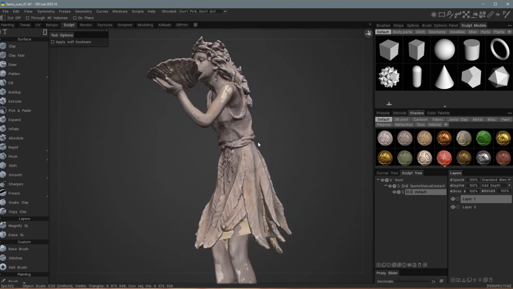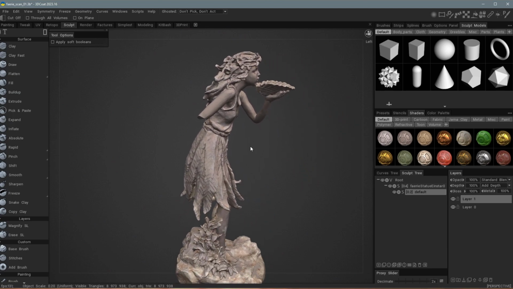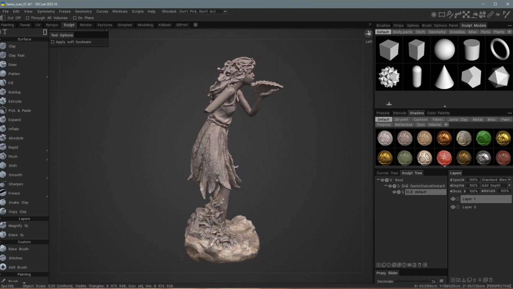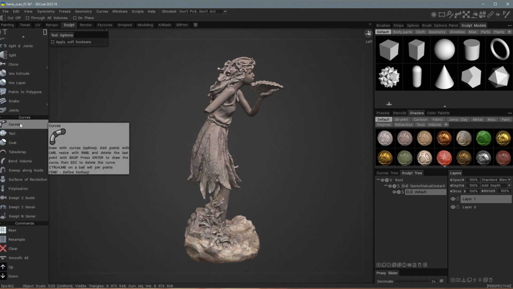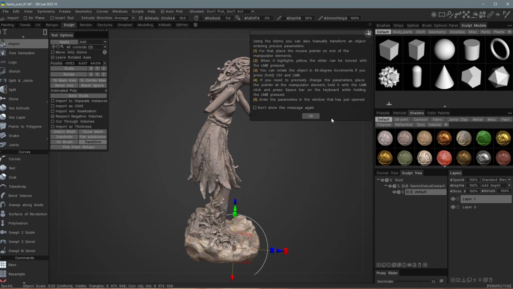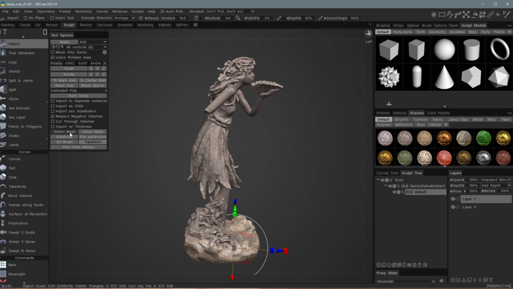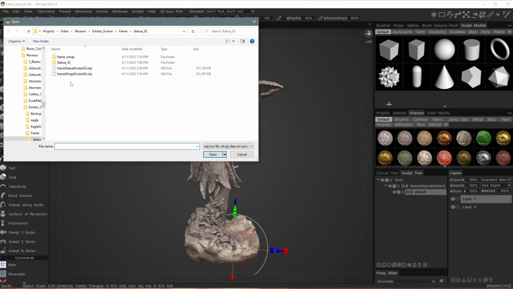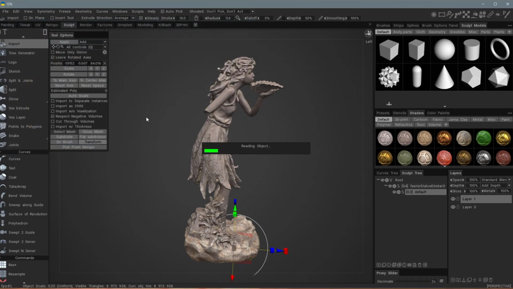Okay, so let's bring those wings in. Okay, come over here to import. Okay. I'll select the wings. Oh, there they are. Okay.